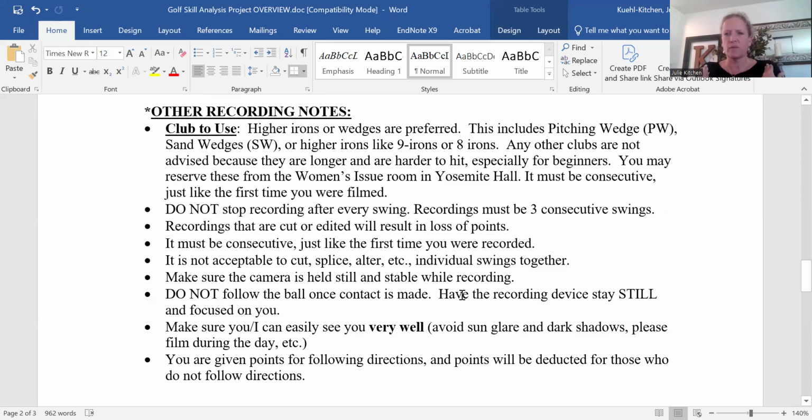That's most specifically from when you're in front of the shoulders. When you're behind the ball, you could see the ball, but don't move the camera. Just keep the camera on you and then stay still. Make sure I can see you well. Sometimes there'll be a glare and the sun will come through and it'll kind of cross through your body. If I can't see you, that doesn't count.